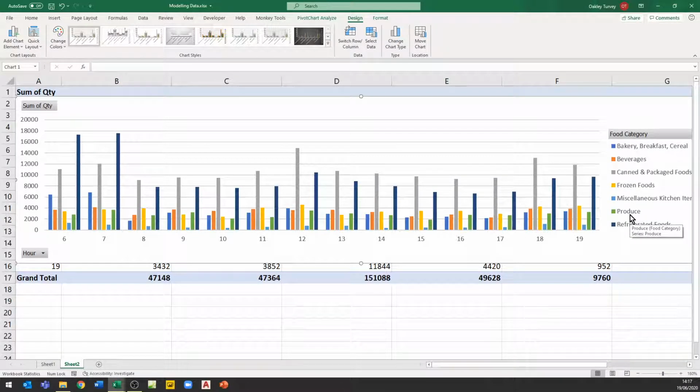And so what this is telling me is that quite clearly I've got two things which stand out first thing in the morning. I've got my refrigerated foods, and I've got bakery, breakfast and cereal. So these are significantly more in these first 2 hours of the day than they are elsewhere. I've also got quite a high demand on my canned and packaged foods, so I should probably make sure that those areas are stocked as well first thing in the morning.